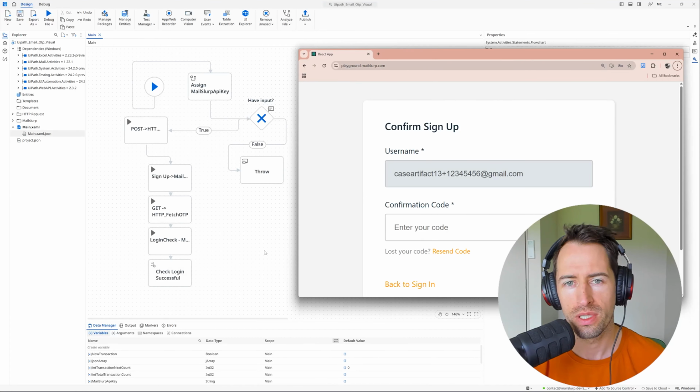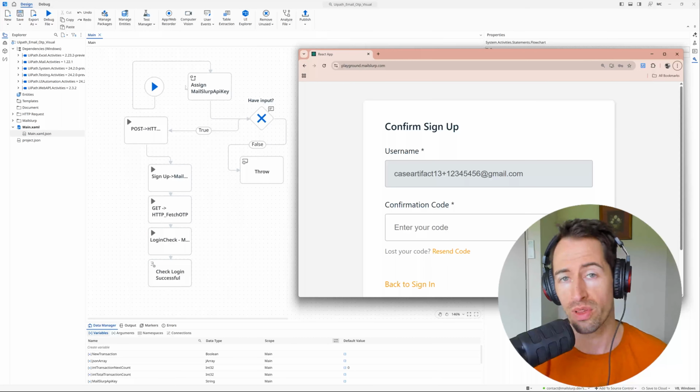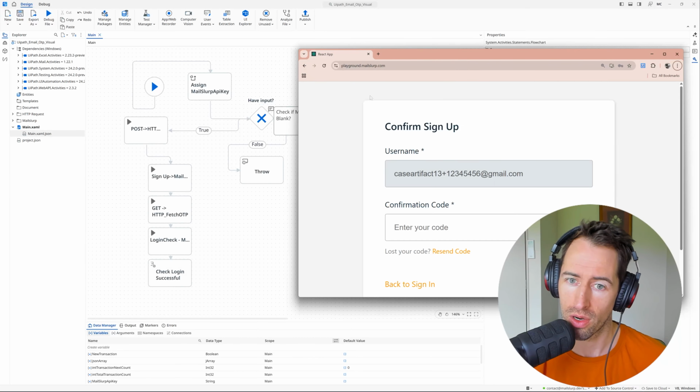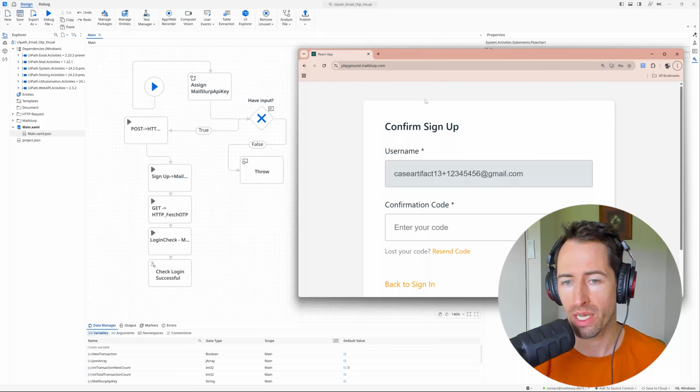Hi, this video is a demonstration of how to use UiPath Studio to test a web app user authentication flow using one-time passwords. So here you can see I have in UiPath Studio a typical workflow with a series of steps. And on the right, you can see a web application that allows a user to sign up with an email address and receive an OTP code or one-time password.